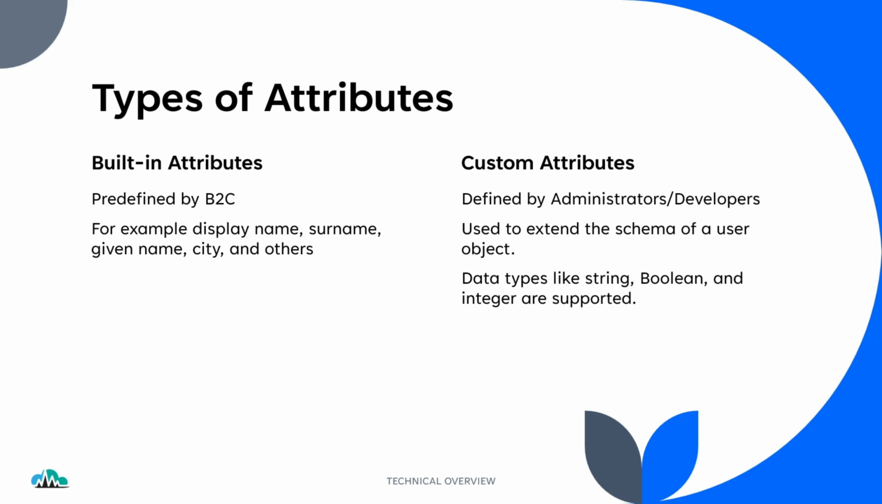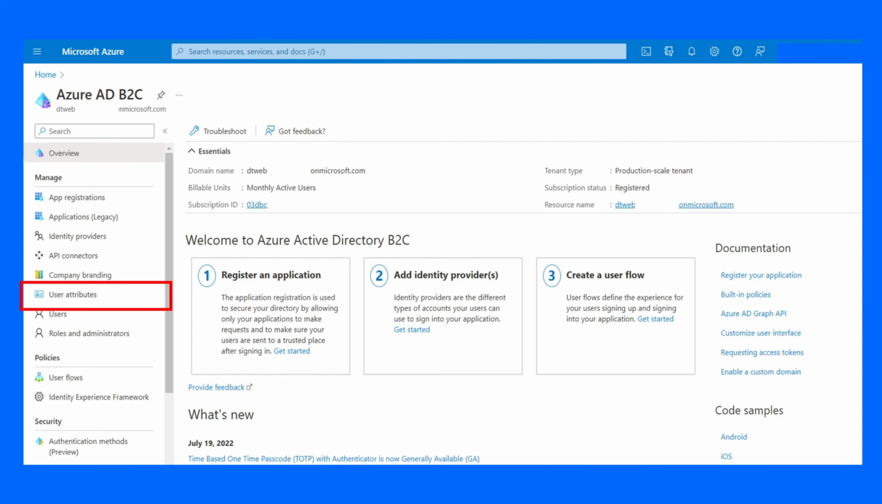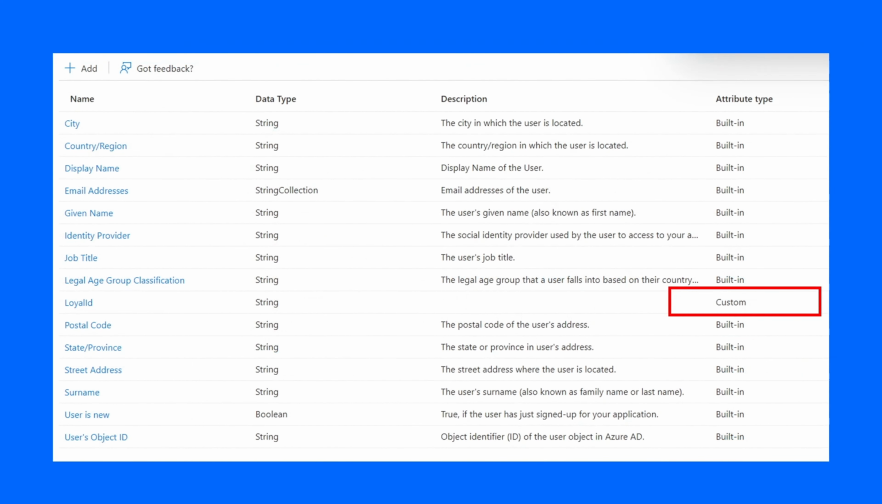In the upcoming lessons, we will explore how to use the Azure portal, and also the Graph API, to create and use custom attributes in our user flows and custom policies. By going to the User Attributes blade, you may view the attributes that are present inside a B2C tenant. We will cover more complex scenarios for AAD B2C with a short description and a detailed demonstration in this upcoming video series. Meanwhile, stay tuned.